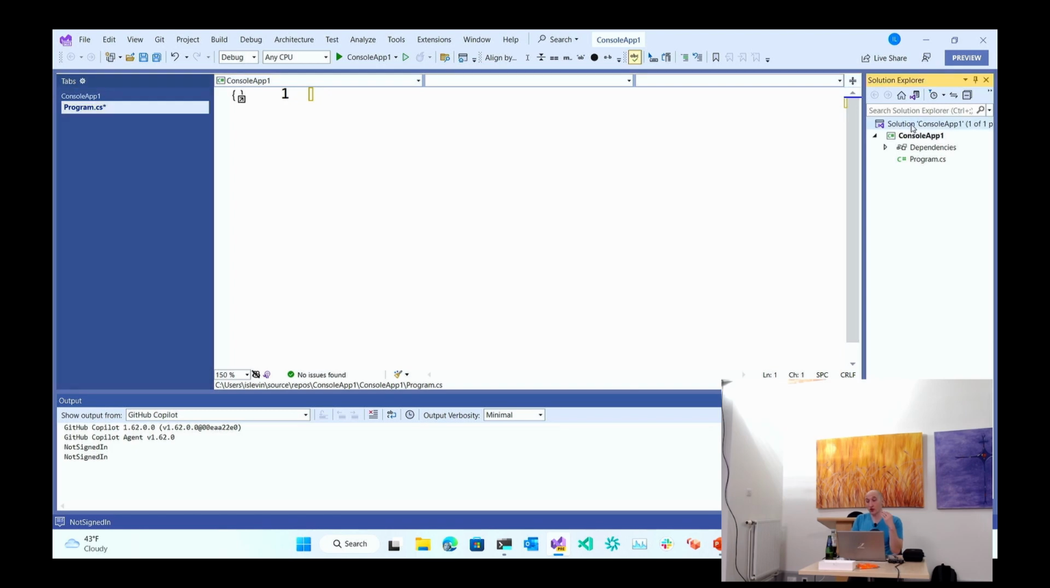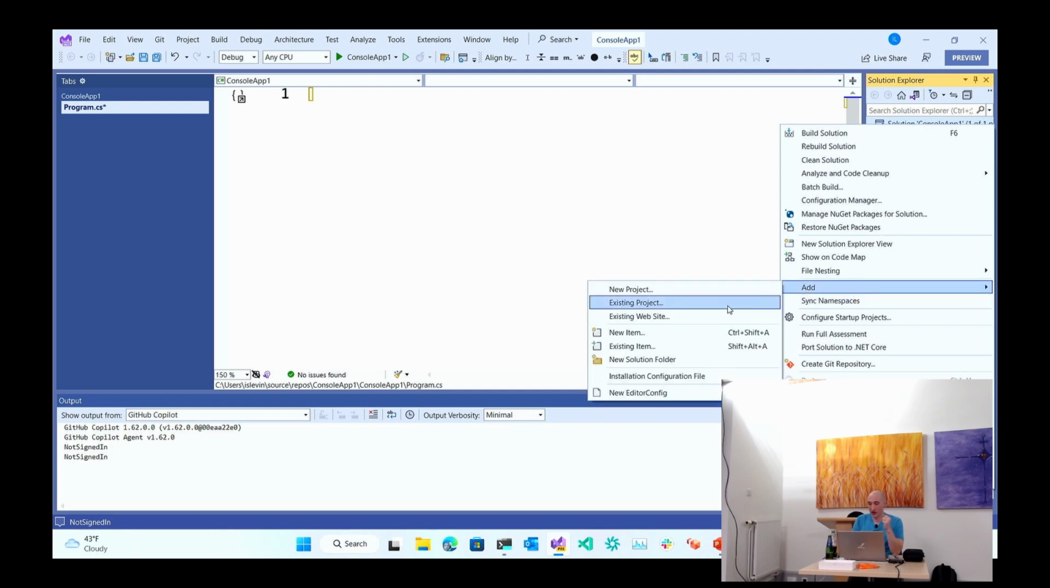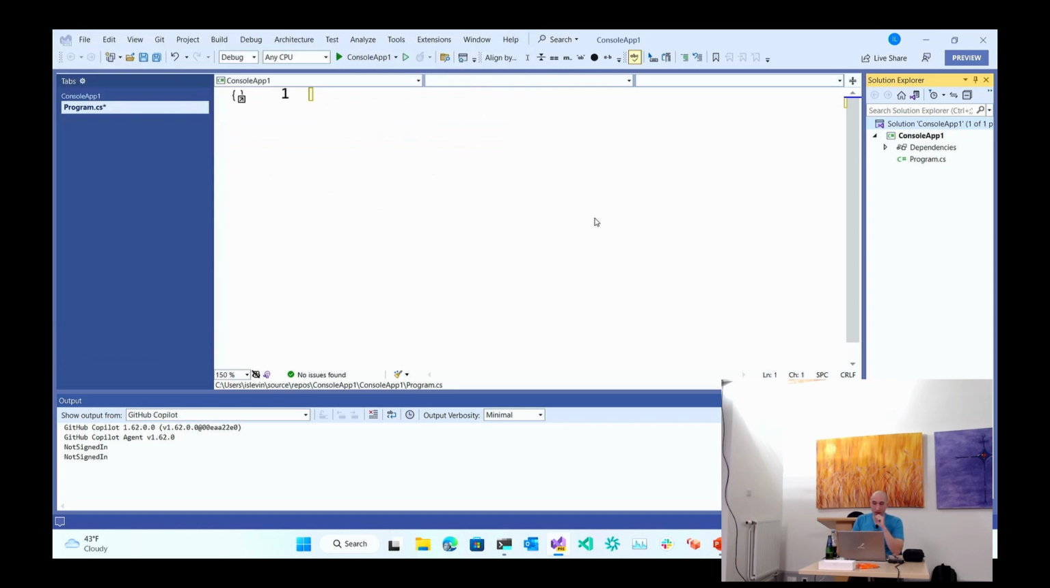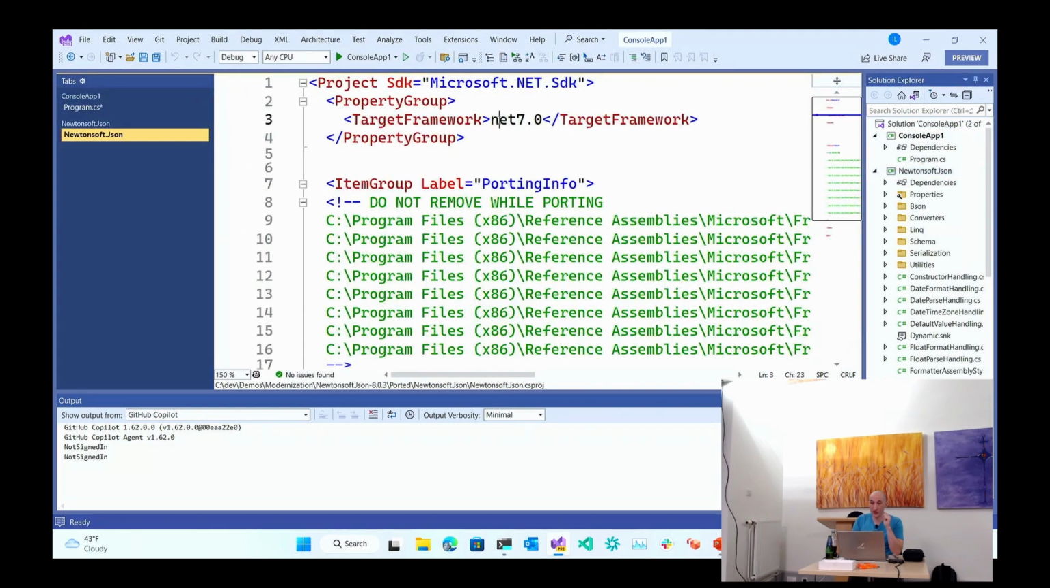What I want to do is take this project and serialize and deserialize some JSON data with it. So I'm going to add a reference to an existing project, and I'm going to go to this ported folder, which I created, and I'm going to scroll down. I'm going to specify a particular project. And if I open this one up, as you can see here, it's .NET 7, because I ported it earlier.